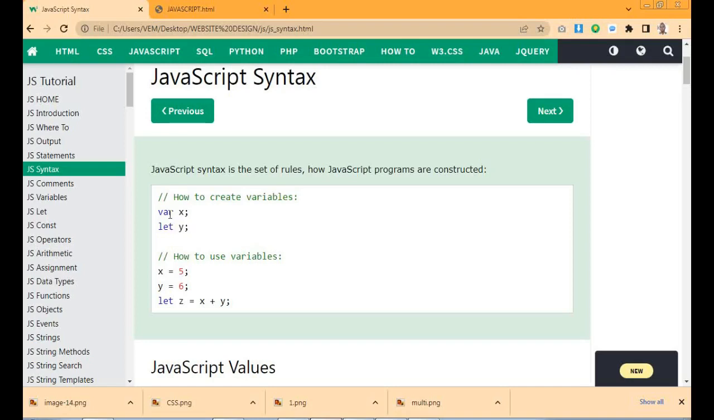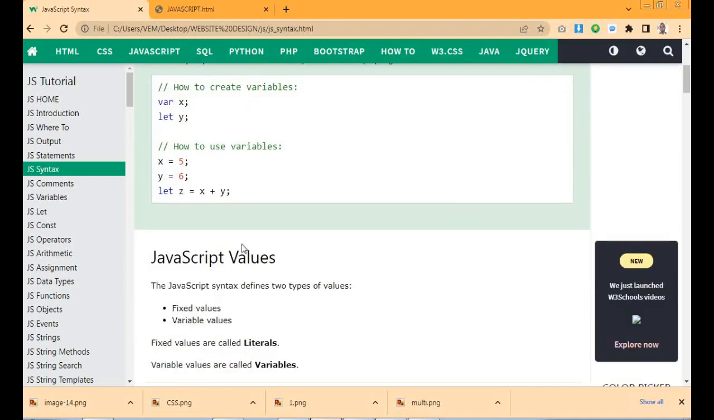So this is variable x, let y. We'll explain this later. So this is a comment, and we say let x equals 5, then put your semicolon, let y equals 6, put your semicolon. So we say let z equals x plus y. Since you have said x equals 5 and y equals 6, now you want to get z. Say z equals x plus y. This is just a description. As we proceed, we will explain better.